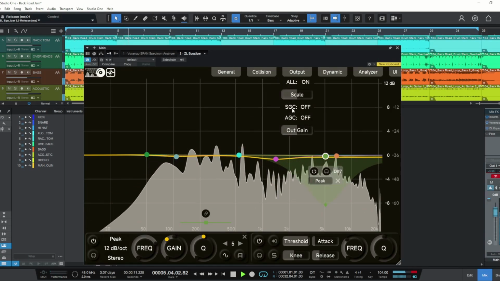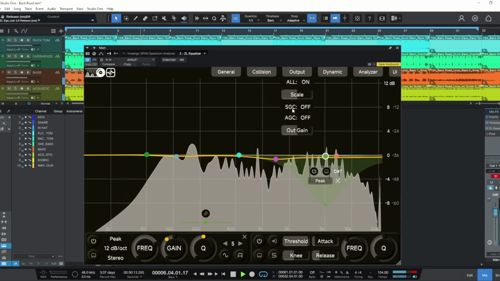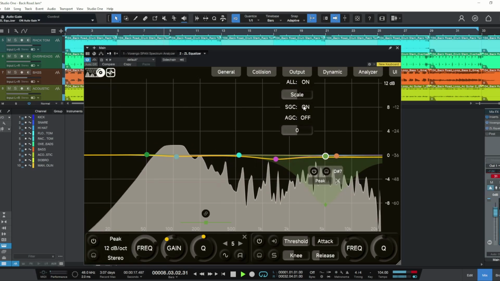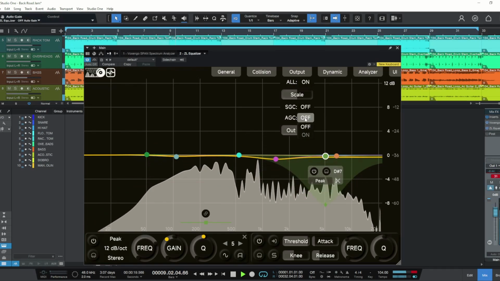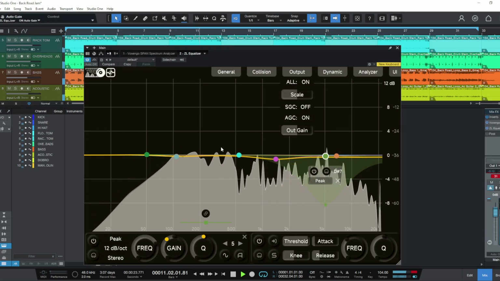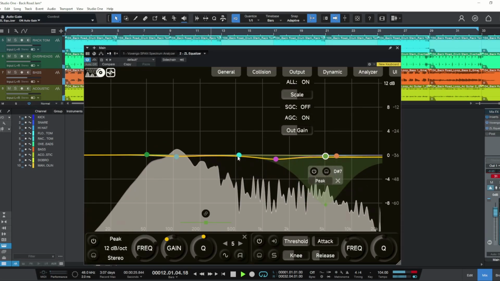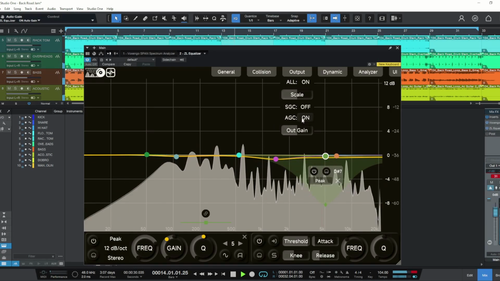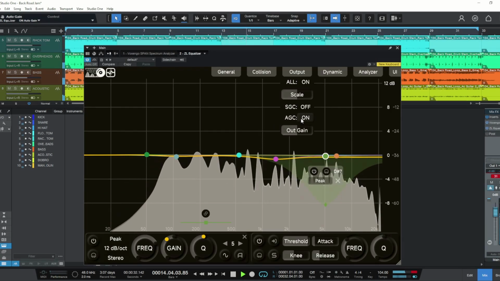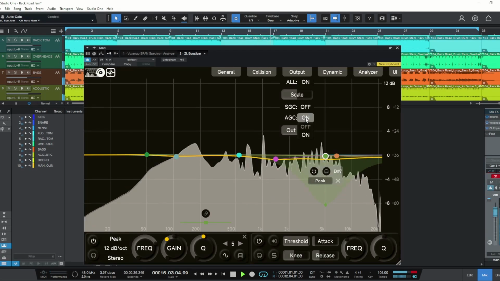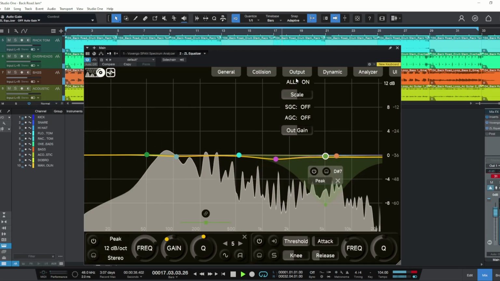Now in the output section, the SGC is a static gain control that we can turn on or off. And the AGC is an automatic gain control that we can turn on or off. And that can be really helpful as well, because if you start doing a whole bunch of boosts and cuts, this can help you level match with your ears so you're not constantly turning faders up and down. So yeah, static and automatic gain control right here, as well as a general output.